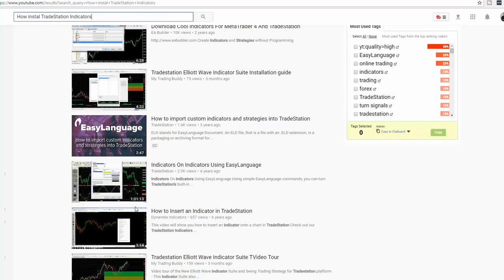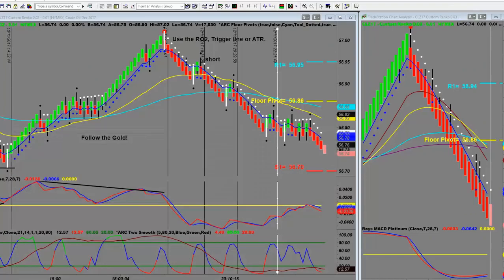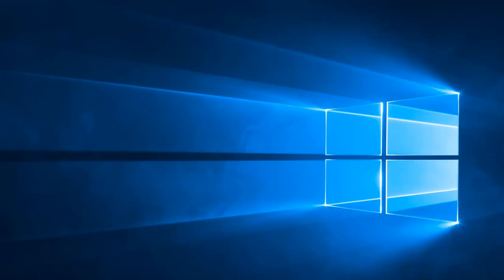If you look at it this way, we're like tradespeople. If we're a carpenter or a dentist or a surgeon, we need to know how to use our tools and how to get the best out of them. Our trading platform is probably the most valuable tool that we have, so please take the time and learn how to use it.